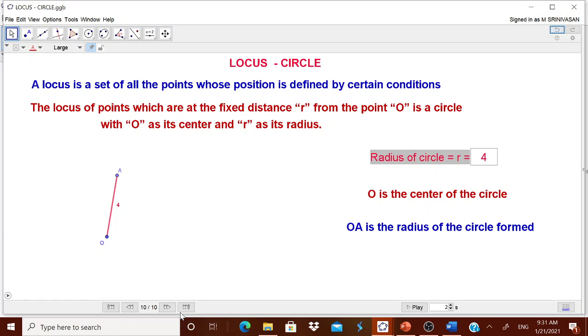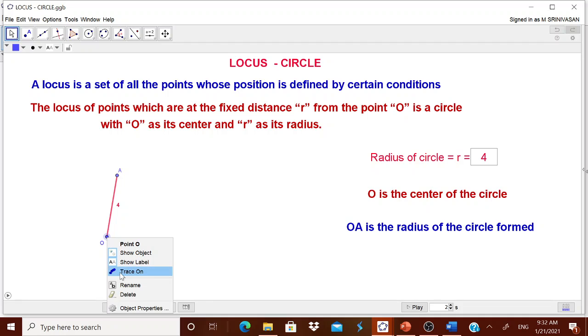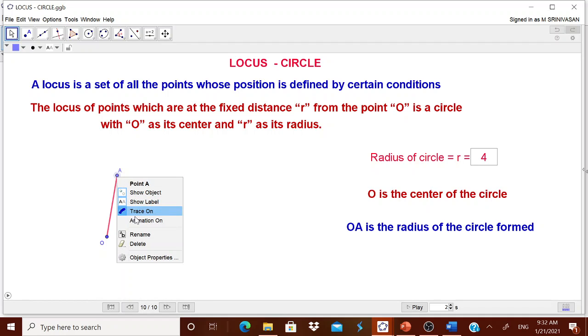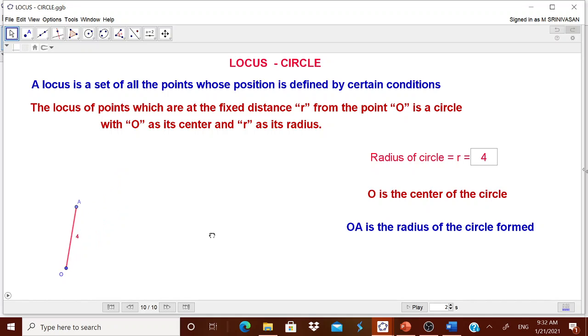Remember, for a point, when you right click, it will have trace on and animation. Those points only will move. Be careful, the other points may not move. For example, this O, when I right click it, has only trace on. It is not having animation. But this A has trace on and animation. Be careful. Now another interesting thing about this worksheet is, suppose when I move this, you see all my text are not moving. I will show you how to fix that also.